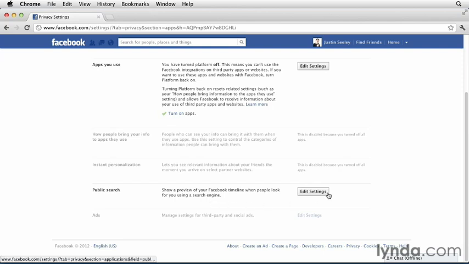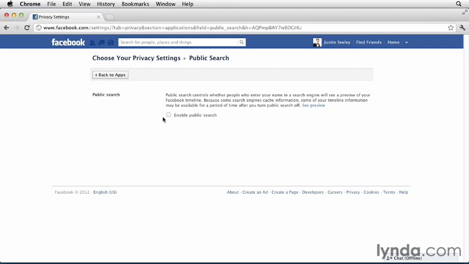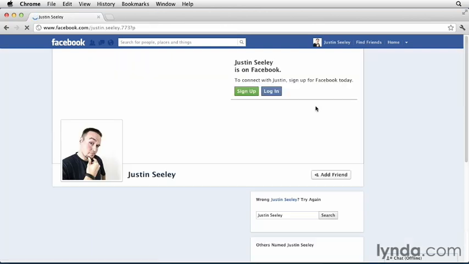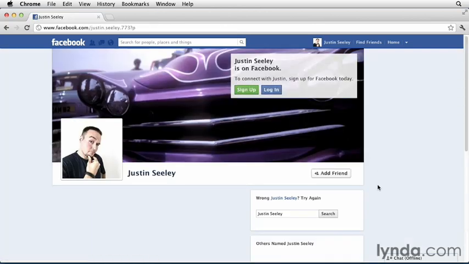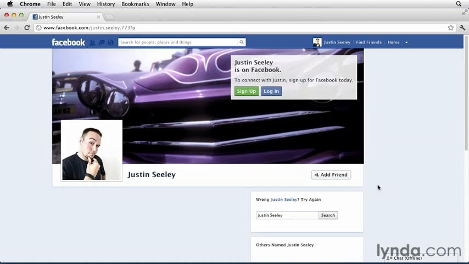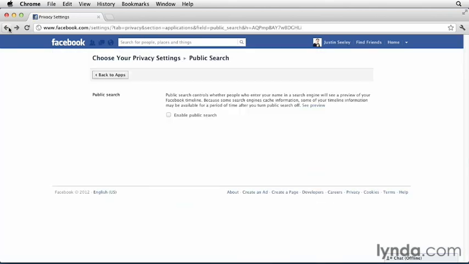So let's go ahead and click Edit Settings. Right now, public search is not enabled. So basically, public search controls whether people who enter your name into a search engine will see a preview of your Facebook timeline. Because some search engines cache information, meaning they save a snapshot of your information, some of your timeline information may be available for a period of time after you turn public search off. So if I see a preview, this is what my timeline would look like if someone chose to search for me. I'll go back. Right now, public search is not enabled on my account.